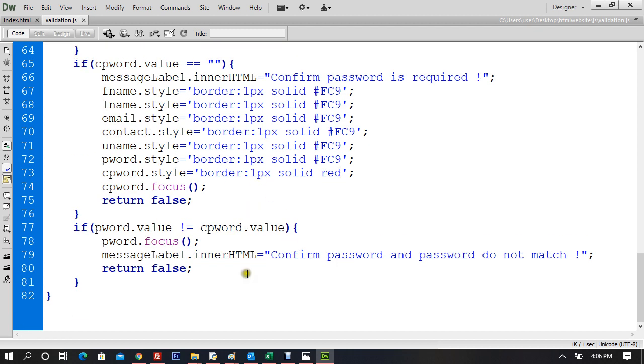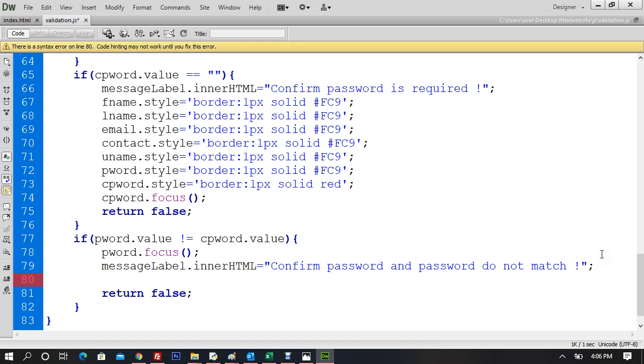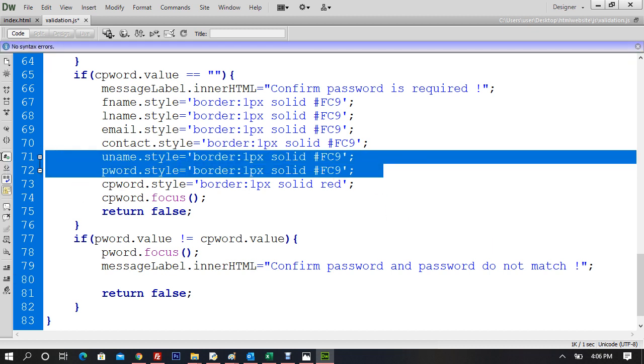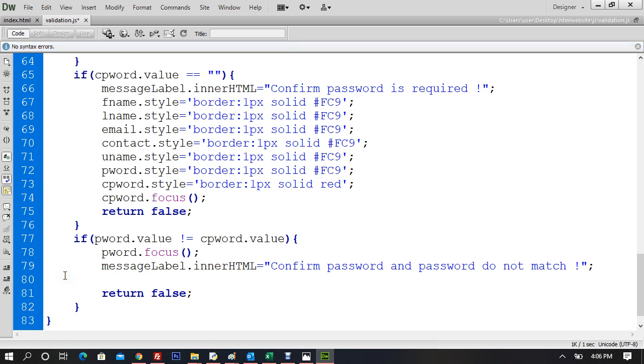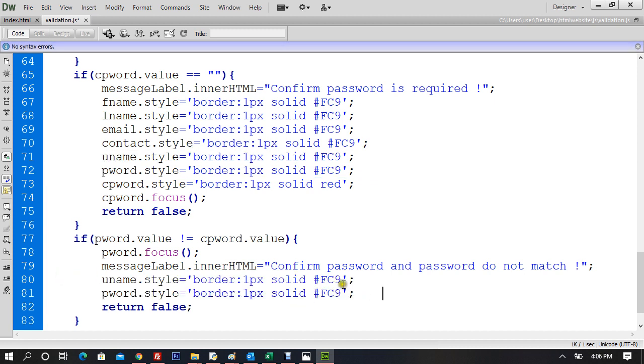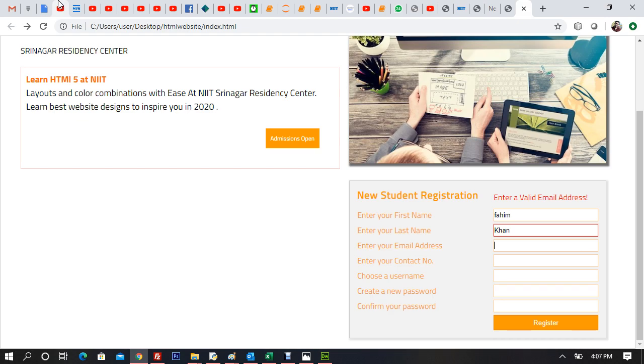Now the style is going to be red. And if they do not match, I repeat, if they do not match, you are going to show the label, but what you have to do is turn every single thing red. If they do not match, P word is going to be red, and C password is also going to be red.